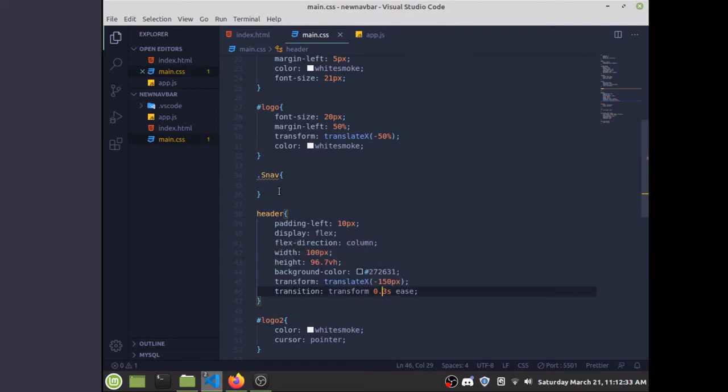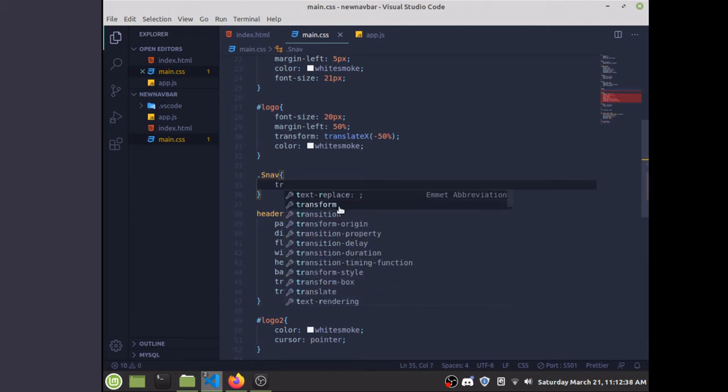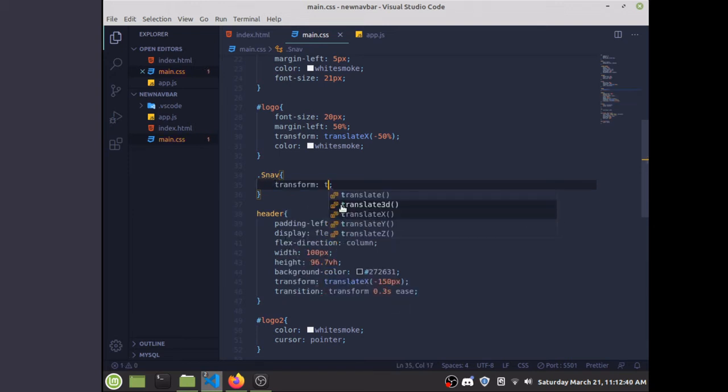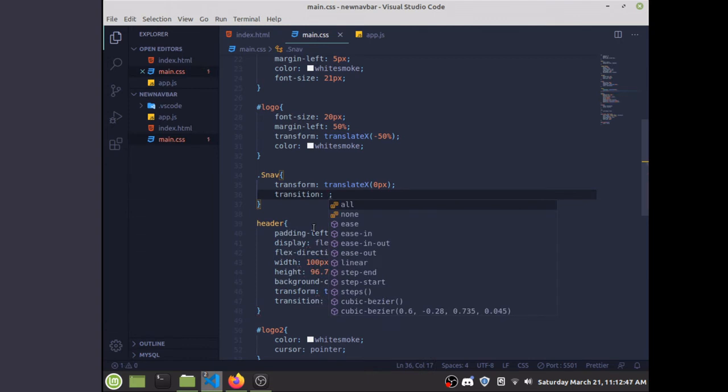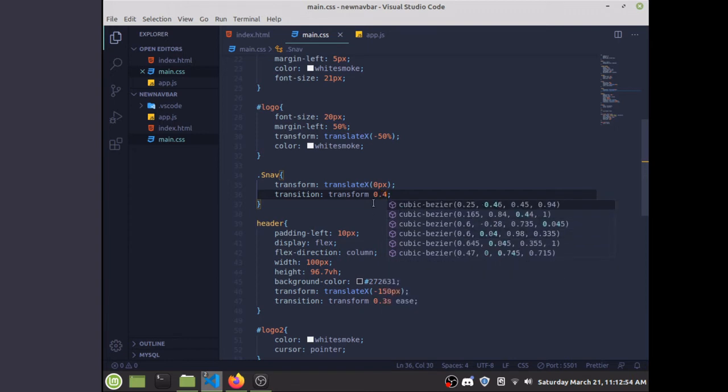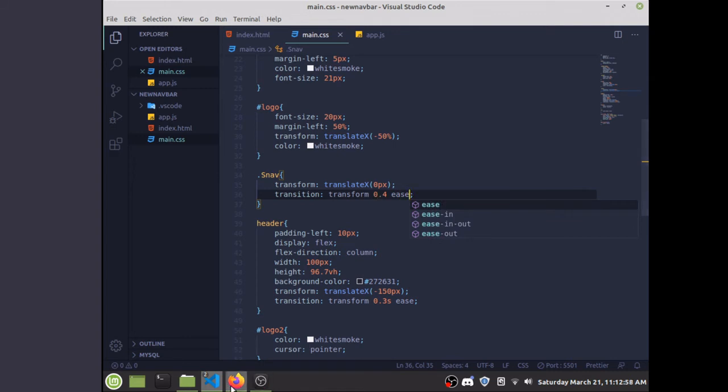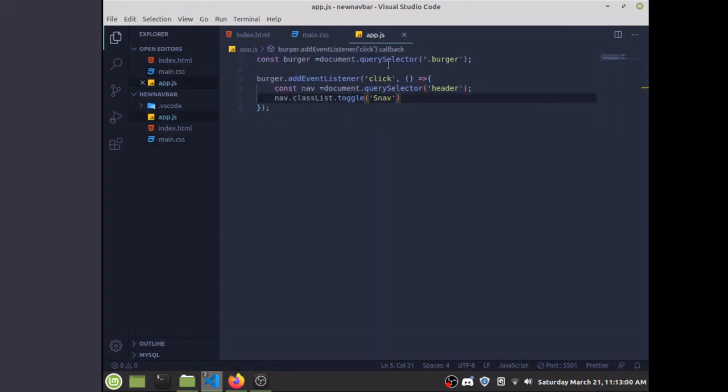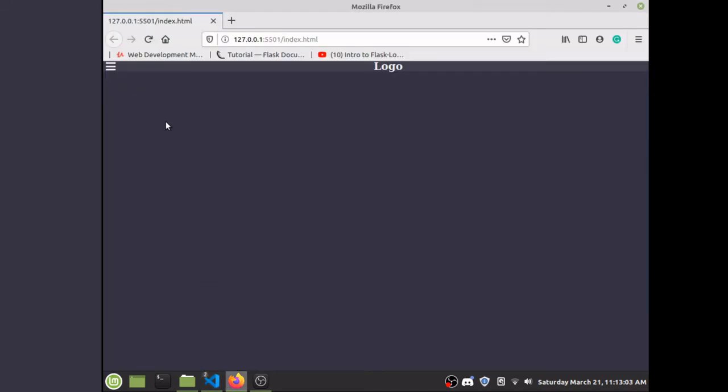Okay, then in here, we're going to say transform translate x 0 pixels, and this is going to have a transition of transform, and this is going to have the same thing. I'm actually going to give this a little bit slower ease. Okay, now if we view this, it won't actually do anything yet. It shouldn't do anything yet, at least. Let's check it. Boom! Just like that.